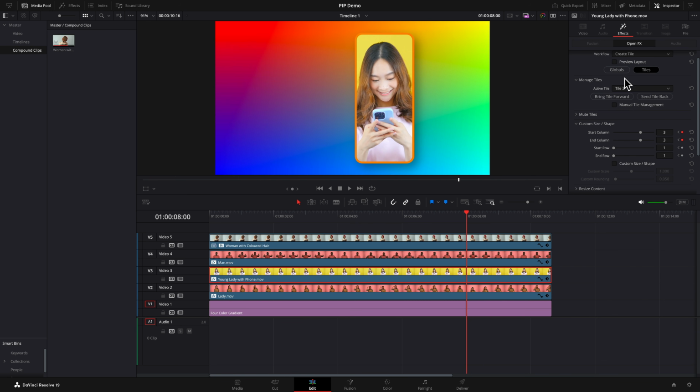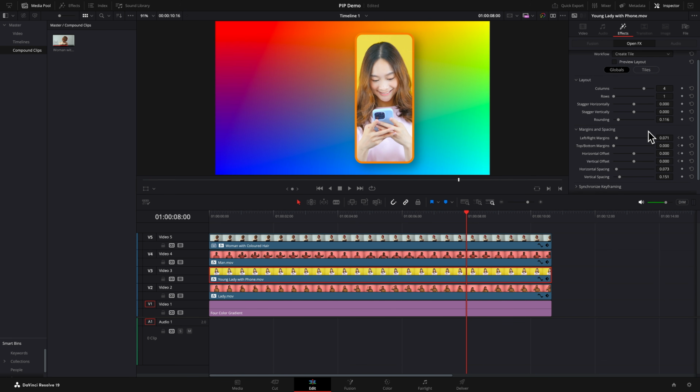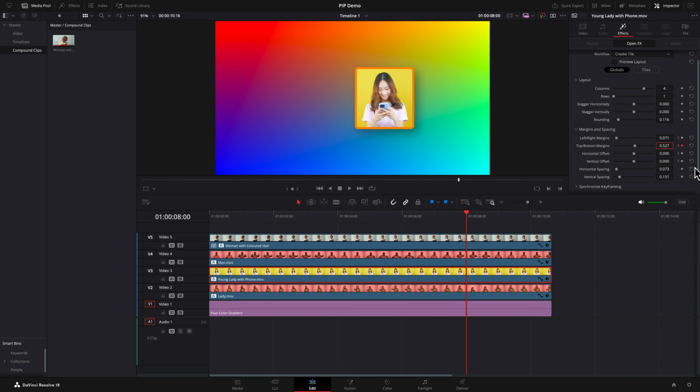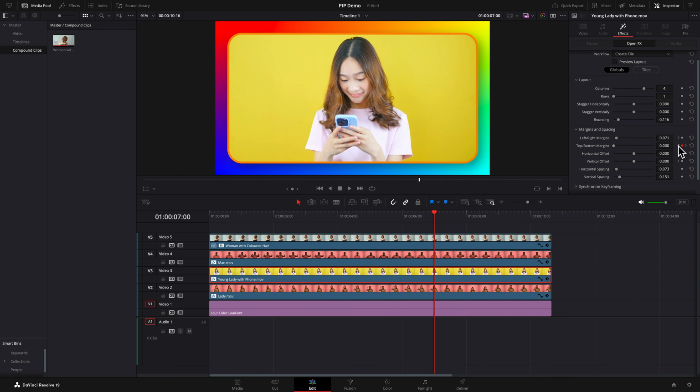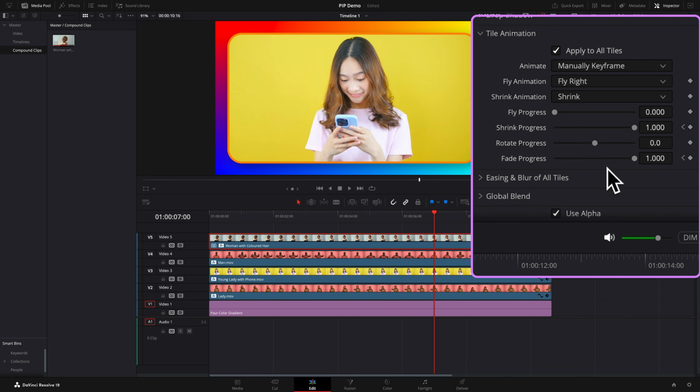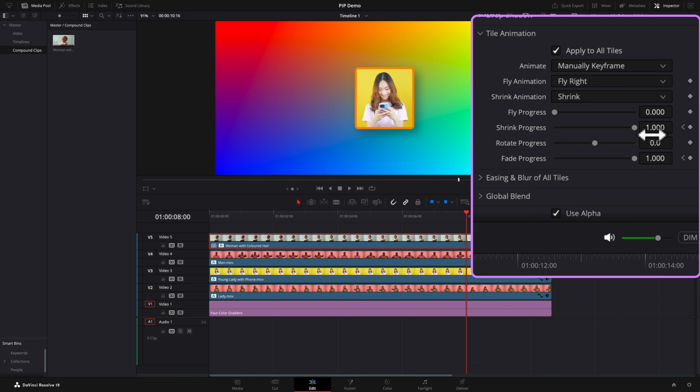Click the Globals button. We have to set top-bottom margins. I remember from earlier that it should be 0.527, so I'll type that in. Now to bring back the other 3 tiles. First, move back to the previous keyframe. Select the top clip. Expand the Tile Animation section and keyframe the Shrink and Fade Progress fields. Move ahead 1 second and move the sliders for both fields all the way to the left.